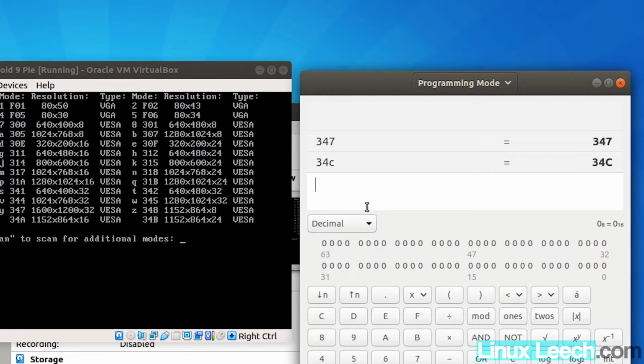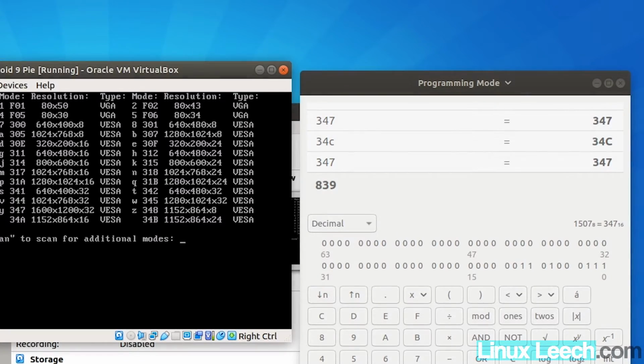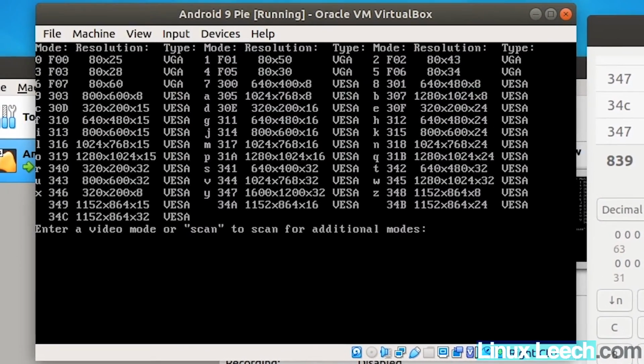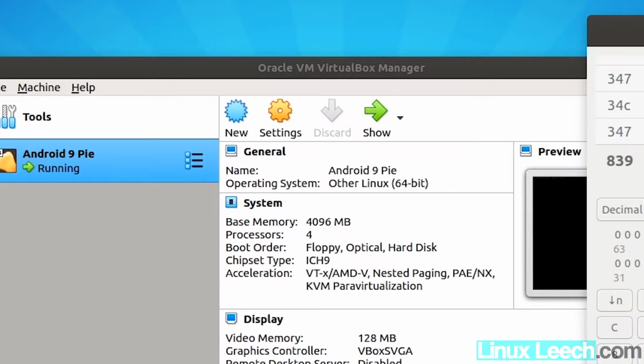So let's just go back to the one that I'm going to pick for this demo. So that is 347, hexadecimal, press enter, and then flip it to decimal. So it's 839. Just remember this number for later. We're not going to use it right now though. So what we're going to do now is enter in 347 and press enter.